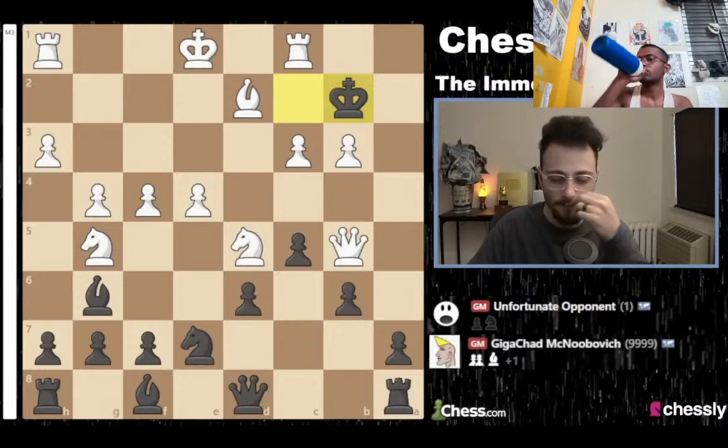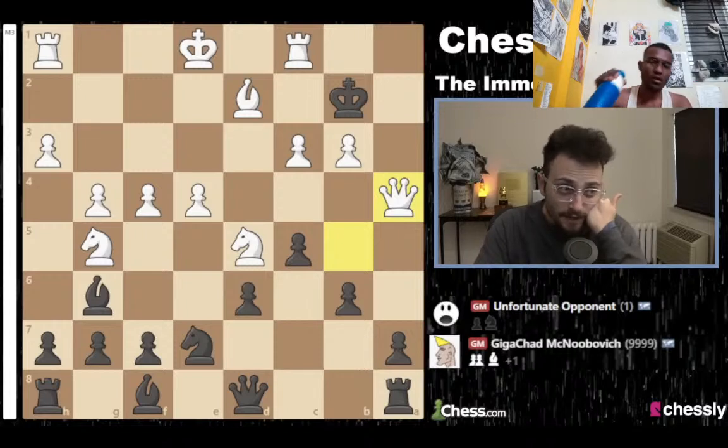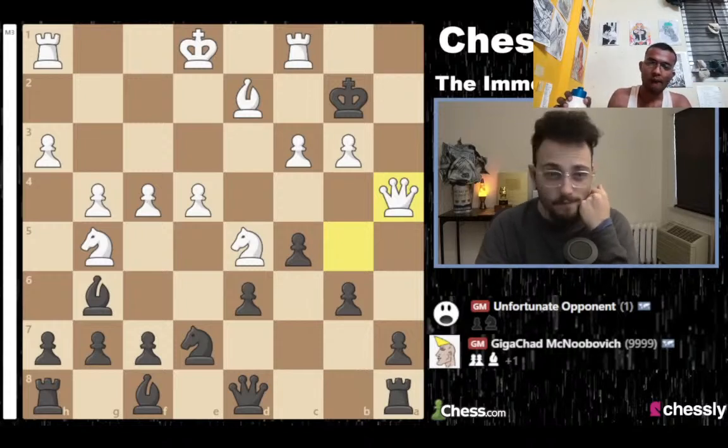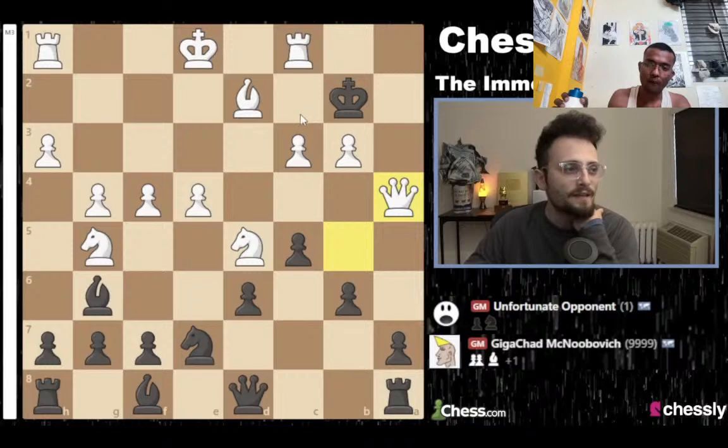In this position, white plays the move queen a4. The king is surrounded. That's it. It's hopeless. It's absolutely and utterly hopeless, and black is going to lose in a very embarrassing fashion.